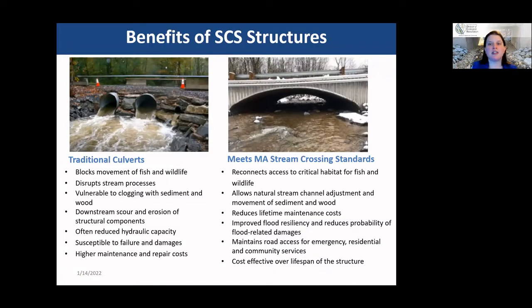There are many benefits to structures that meet the stream crossing standards. In the past, traditional culverts were often only designed to carry water under the road. As we all know, streams move not only water, but sediment, wood, and debris as well. As you can see from the photo on the left, traditional culverts can block the movement of fish and wildlife, restrict hydraulic capacity, which can lead to clogging of the culvert, downstream scour, and erosion of structural components, making this culvert susceptible to failure and damage.